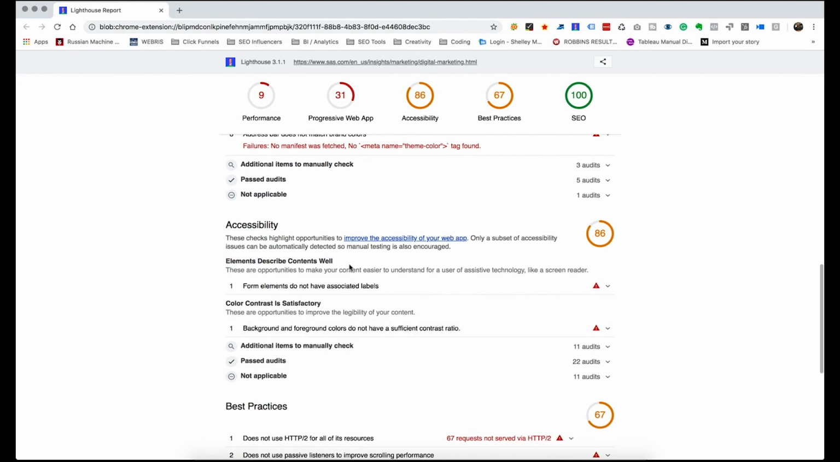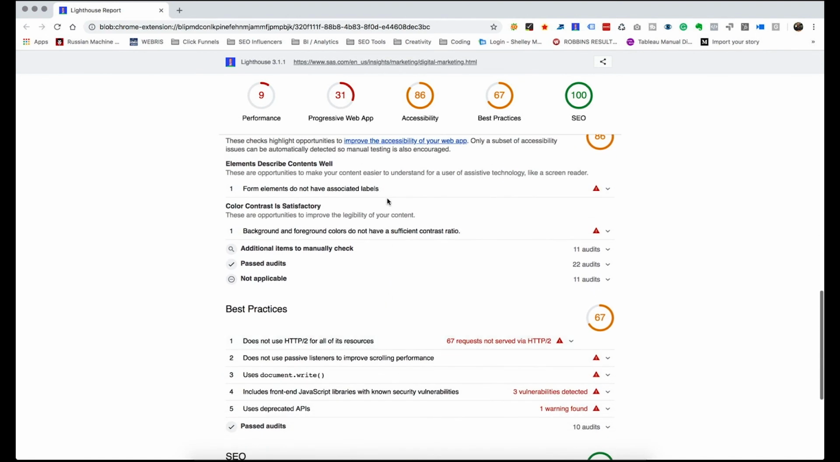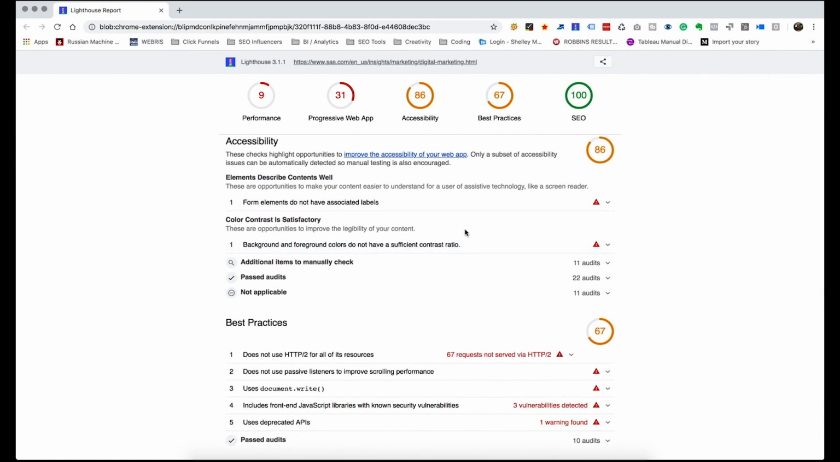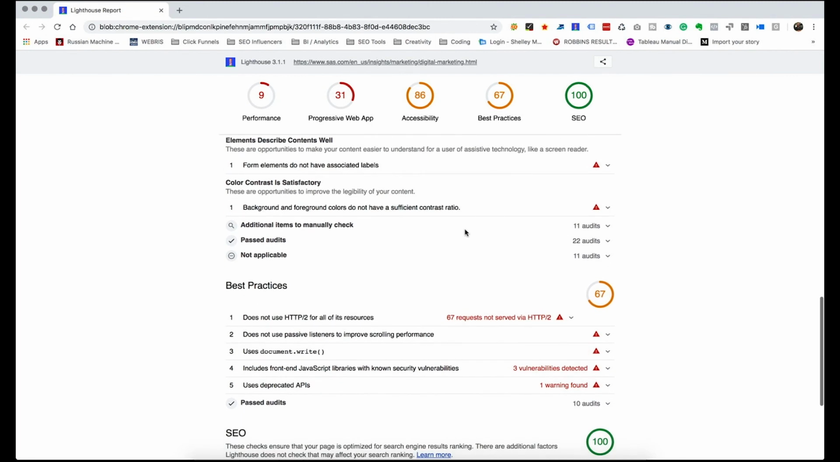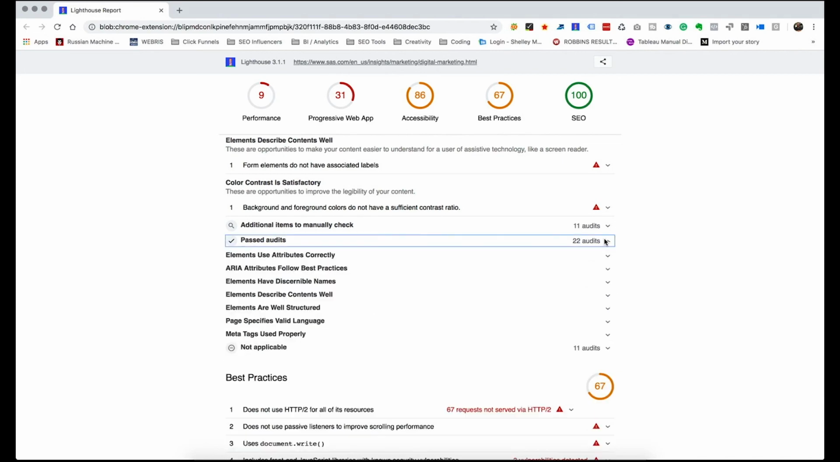It's going to look at the accessibility of the site. For example, background and foreground colors do not have a sufficient contrast ratio. I mean, that's really great, right? You want to make sure that you have good contrast so people can see the different parts of the site. These are the types of information they're giving you. They're even going to show you what you passed, so you can go through all of these as well.